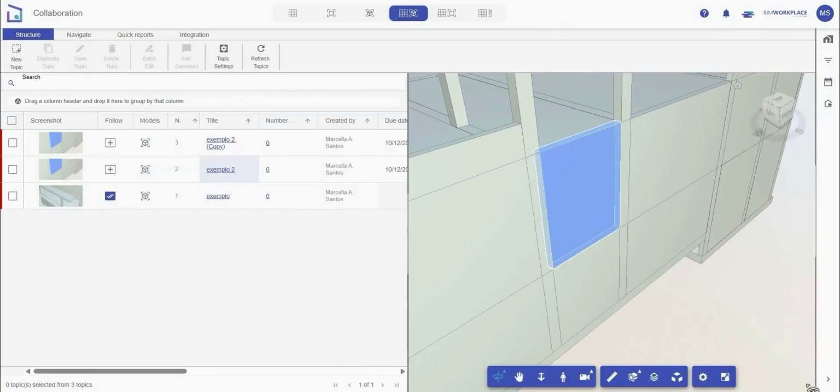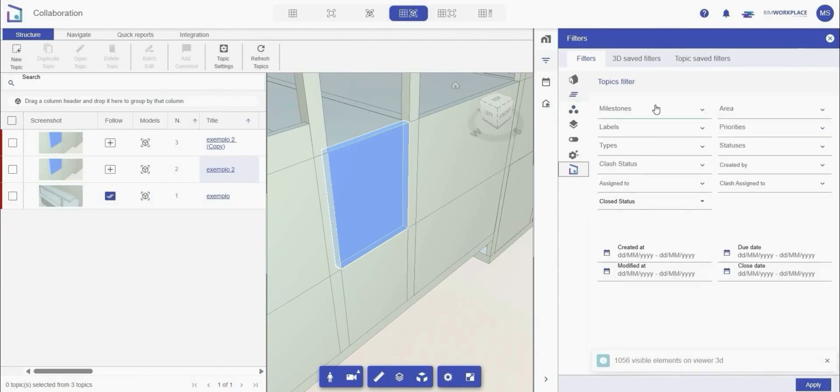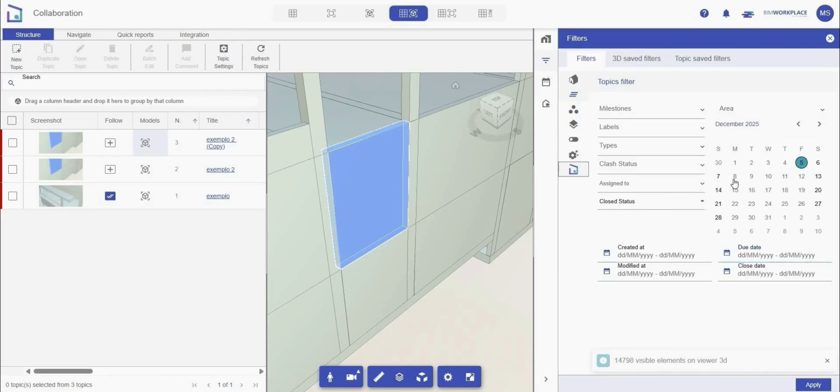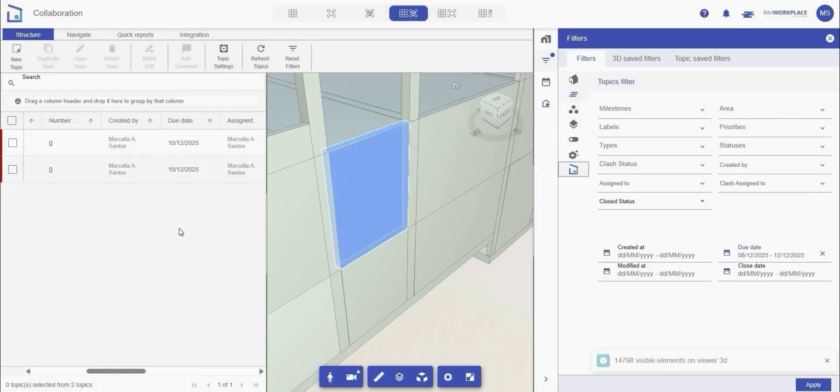Within the collaboration module, we also have the option for filters. To do this, just go to the Filters tab, and in the Filters area for collaboration, you can filter a search for topics. Let's create a due date filter then. Now I just need to click the Apply button, and only those specific topics with that due date will be displayed within my personal list.